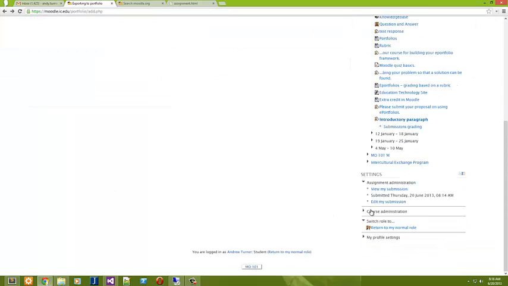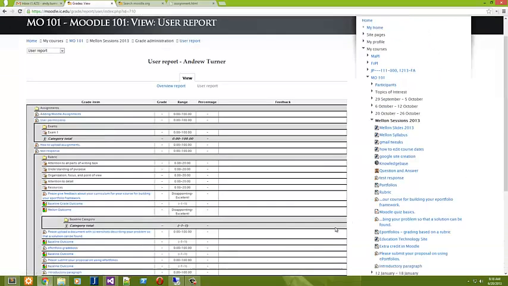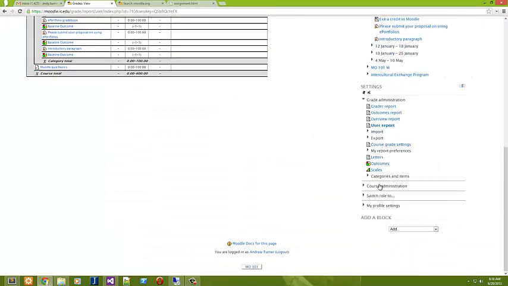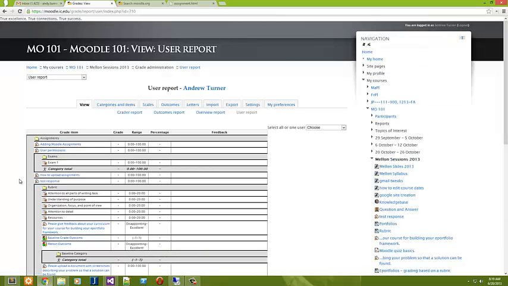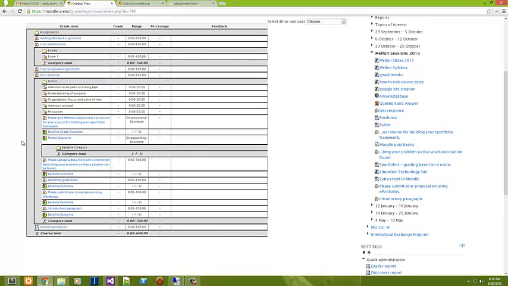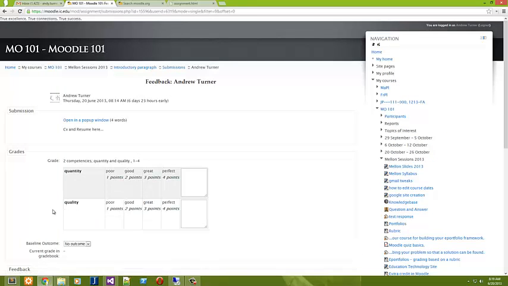So under grades, just go to course administration, and then I need to return to my normal role. I will go to course administration, grades. Now we see all of the different assignments, and we want to find the assignment that we created. We have some different assignments here, Moodle Quiz Basics, and all these different assignments are ones that you can assign to different categories and then weigh the different categories. Introductory paragraph is the assignment that we just worked with.